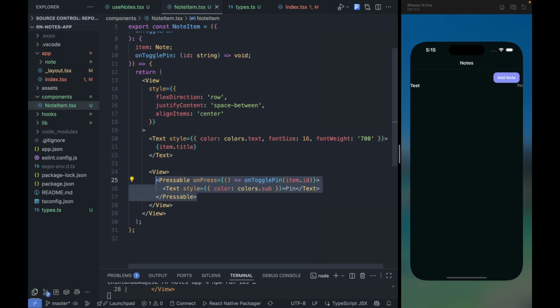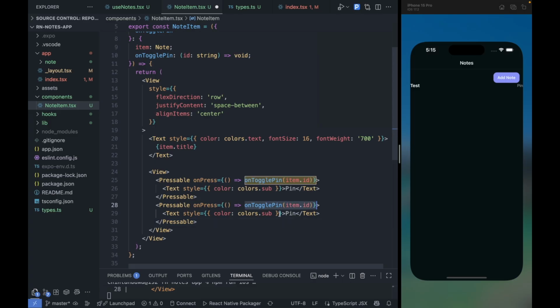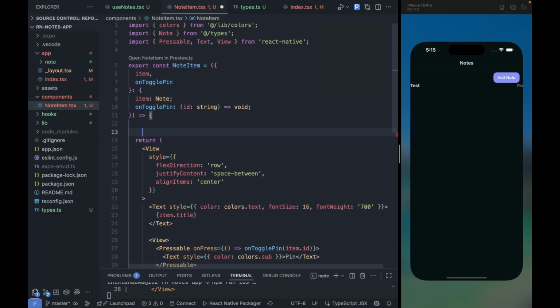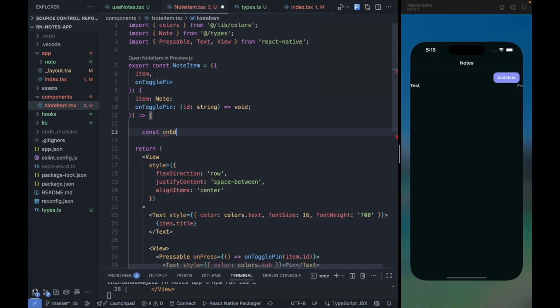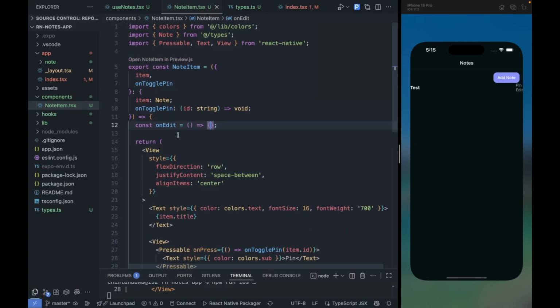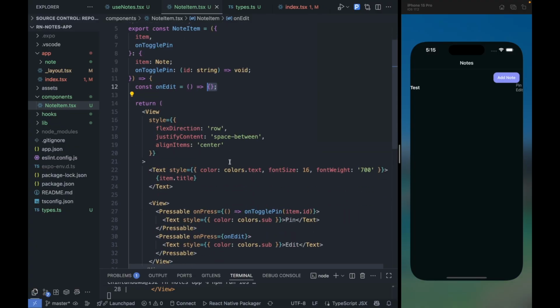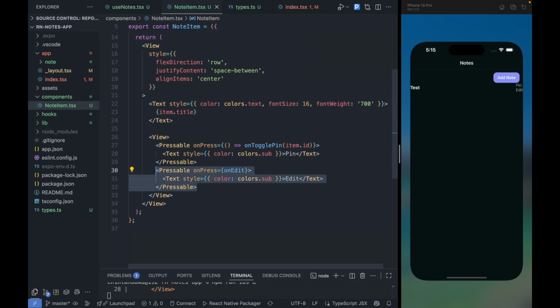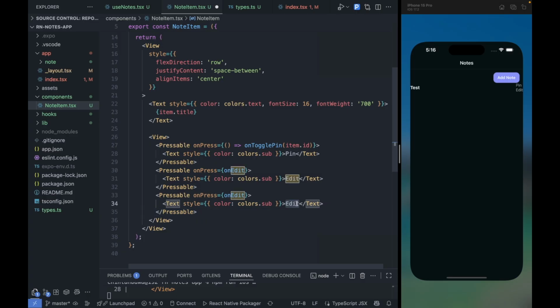Now let's copy and paste this Pressable, change this Pin text to Edit, and change this onTogglePin function to onEdit. Now before return, we are going to make this function onEdit, an arrow function. Save. We will work on it later on. For now we are good. Now let's copy this again, change this Edit to Remove, and change this onEdit function to onRemove. Copy this.